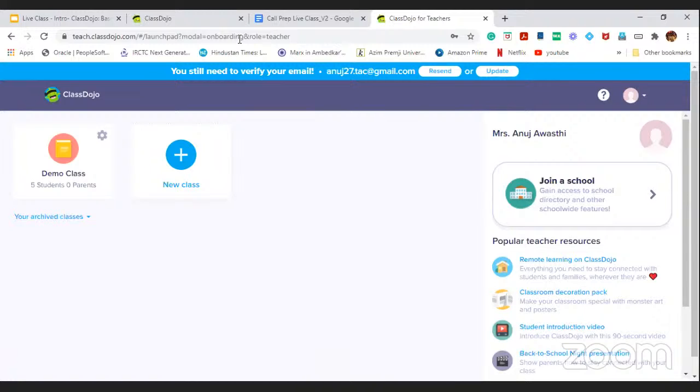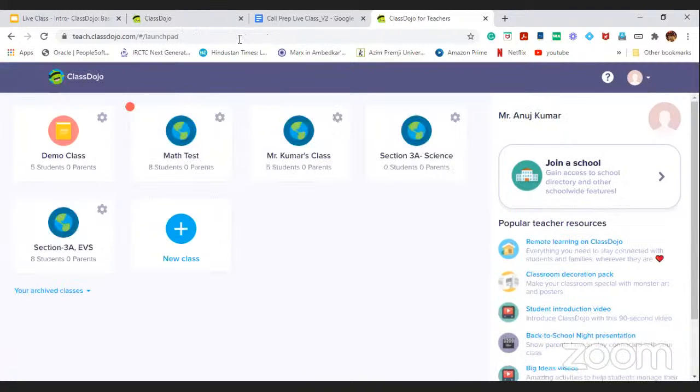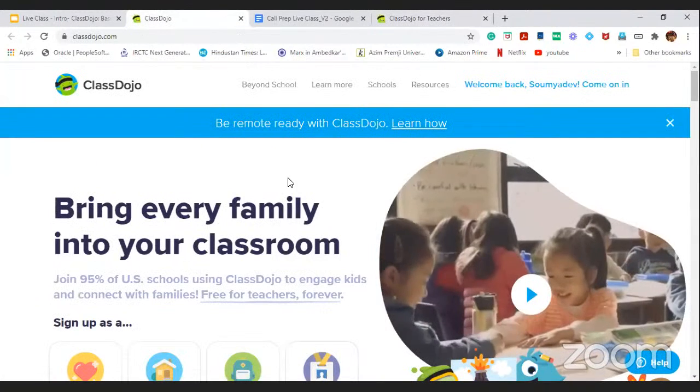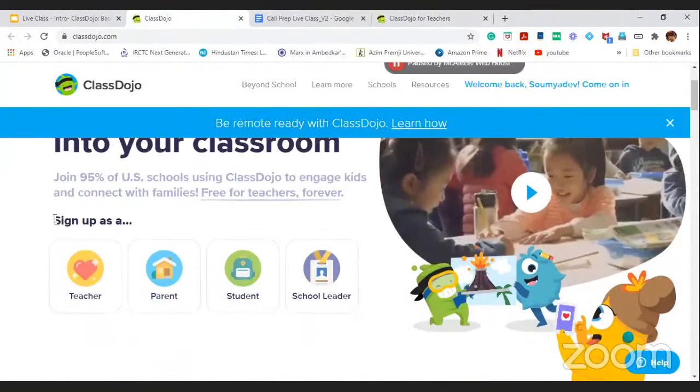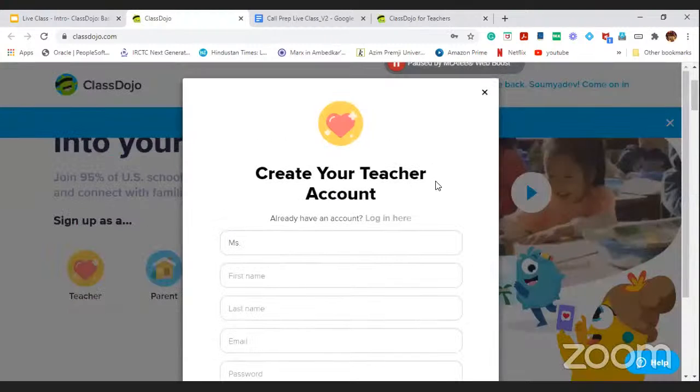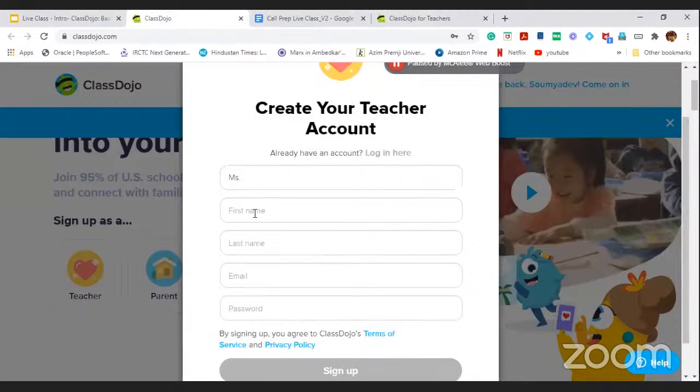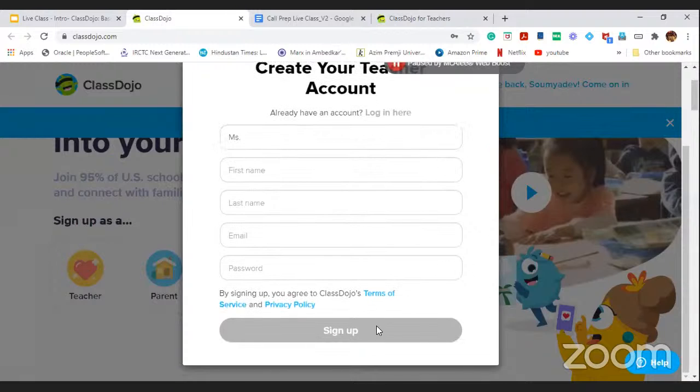So teachers, that's how we log in to ClassDojo. Great, ma'am. So it's a very simple process. You just need to go to ClassDojo, and if you are here for the first time, just scroll down and sign up as a teacher. Just click on the teacher option. You need to create your account. You just need to put your initial, then first name, last name, your email ID, the password you want for this account, and then click on the sign up button.